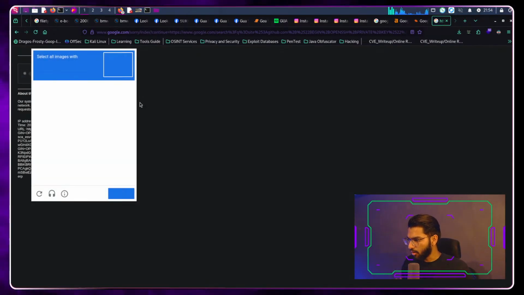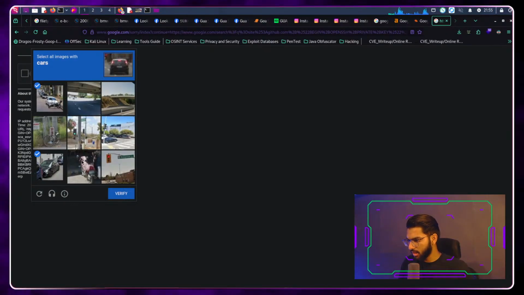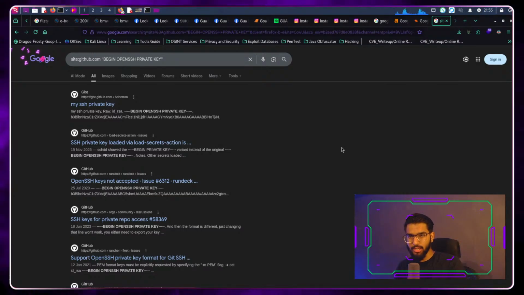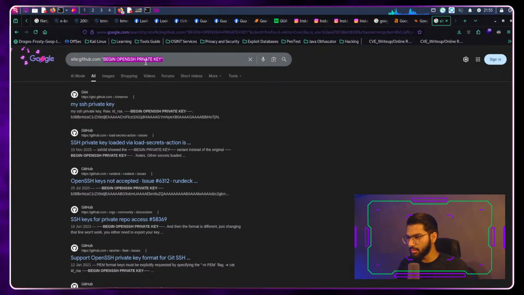And after we finish the captcha, cars. I don't see a car. Okay, I see a car. Yep. So what happens here is it says beginning of OpenSSH private key. Now, OpenSSH private key is nothing but the starting line of any SSH key. So if you are trying to log into any server, you get those private keys, and it is going to have this key term inside it.